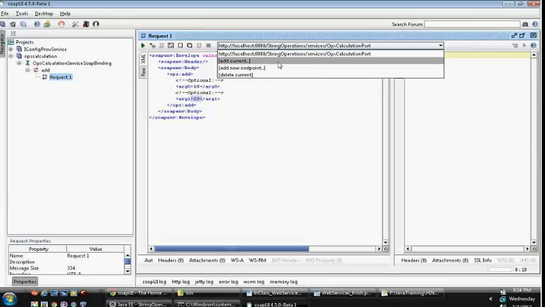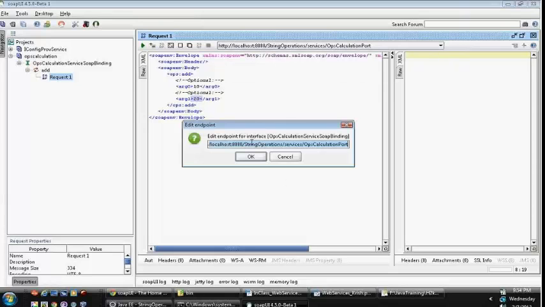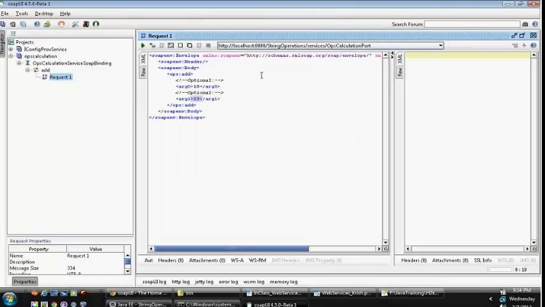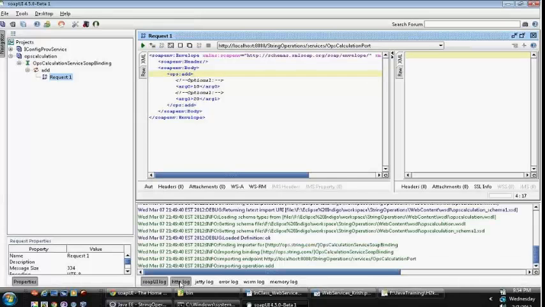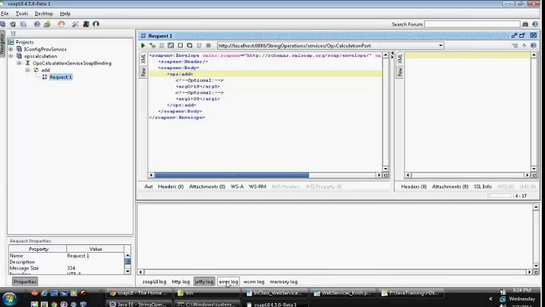If you want, you can change the current URL. And once you have submitted, the response will be displayed here. On the downside, you can see that there are several log files available: SoapUI log, HTTP log, Jetty log, error log, WSM memory log.